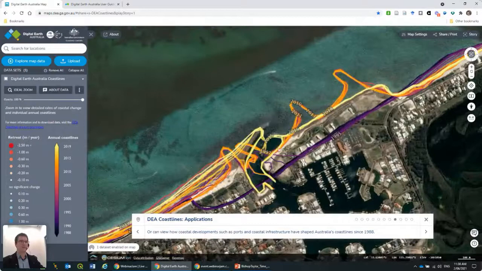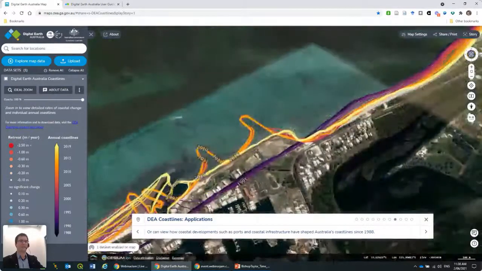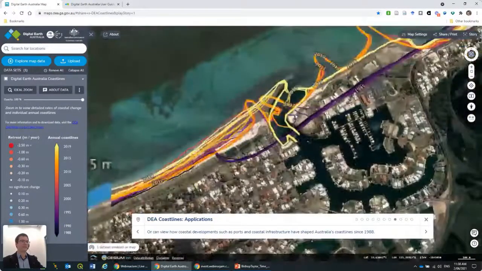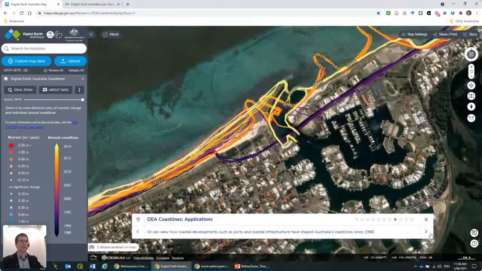And so you can see all of this change occurring, and you can also see how the coastlines have responded to the change. So this is really valuable data for coastal engineering and coastal development, because you can go back in time and see how past developments have changed the coastline and use that to inform future developments.